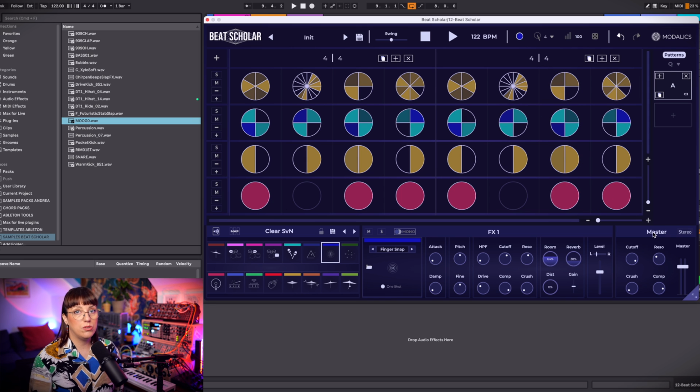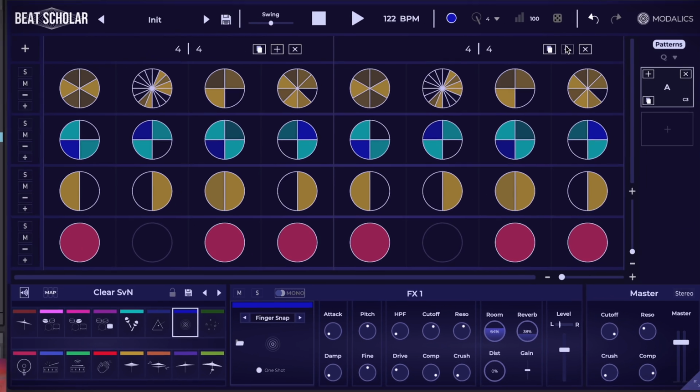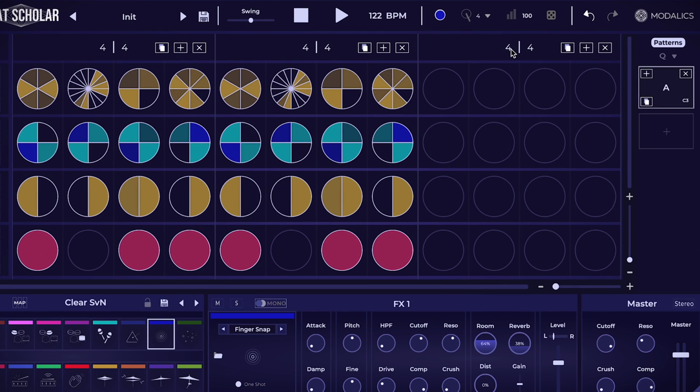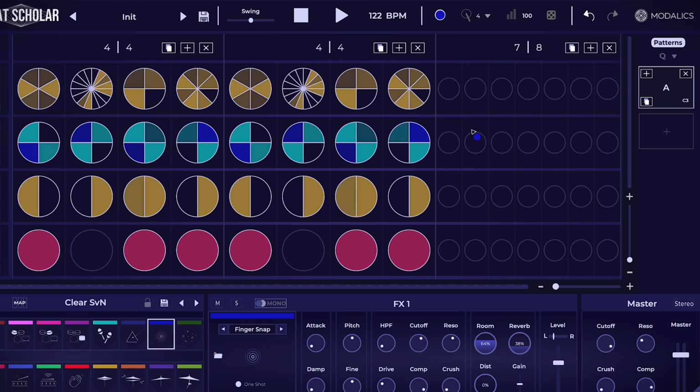I'm also able to use different time signatures. So I can add plus and I say here 7/8, then it extends like this. And then I can make a variation on this beat in this timing.